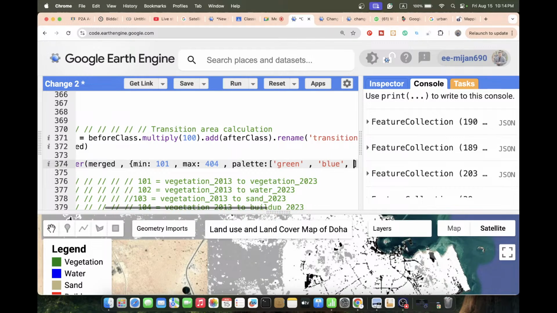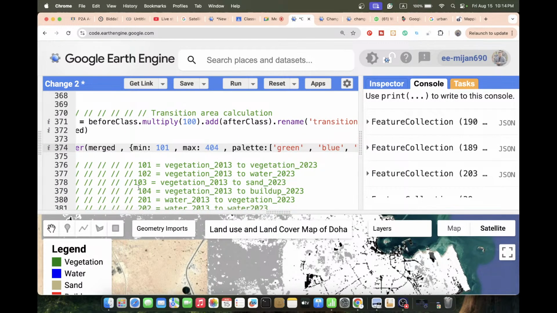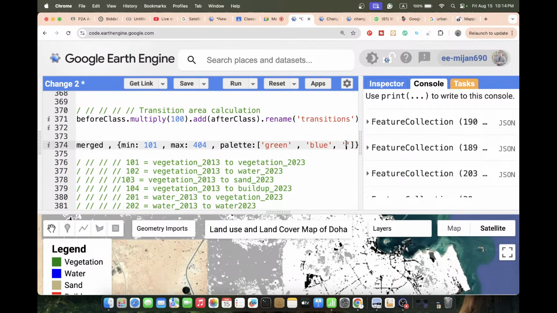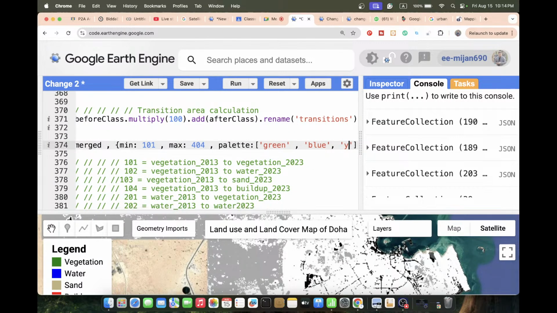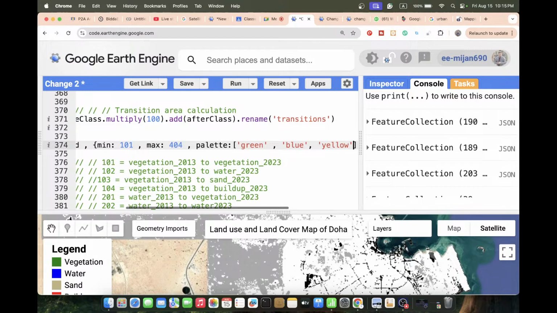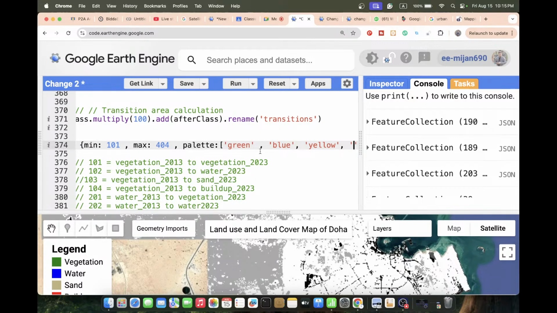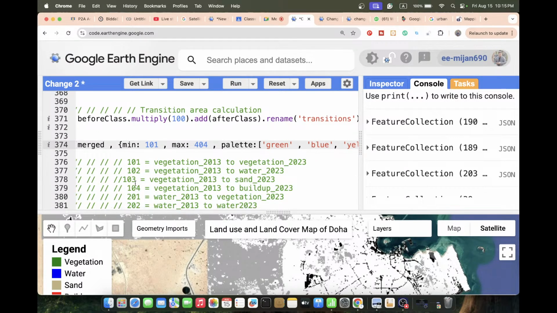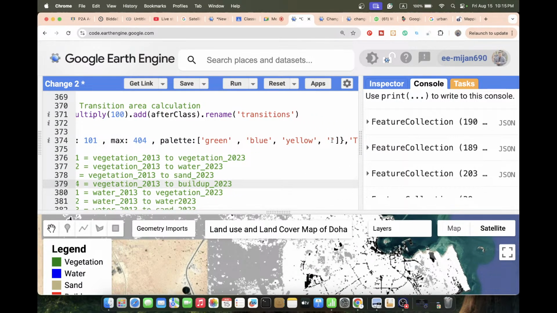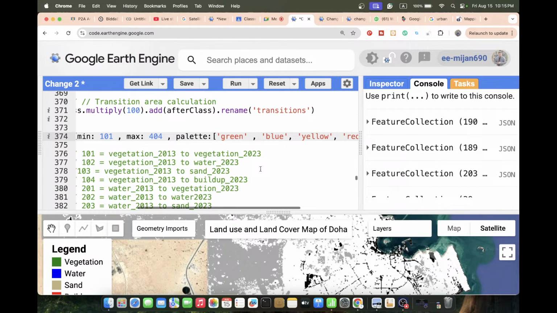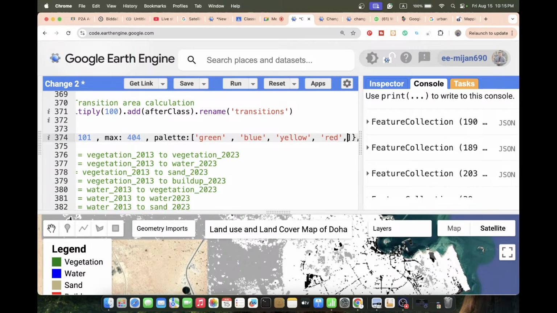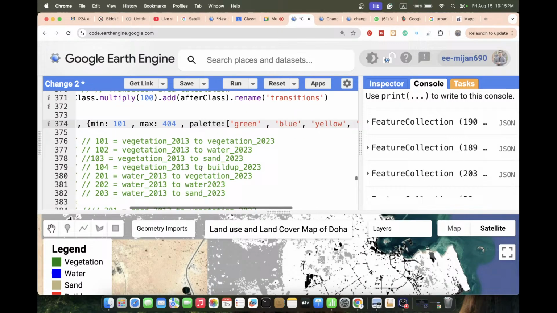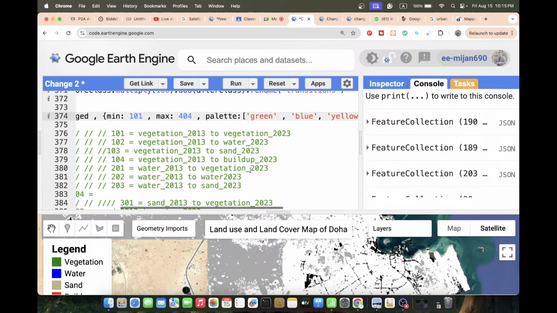Okay. Then 103, what does that mean? Vegetation to sand, so I want to display the sand as a yellow color. Then 104, vegetation to build up, I want to display the result as a red color. Okay, if you want, you can also add more colors. Then you can see the water to vegetation, so it's a green color.